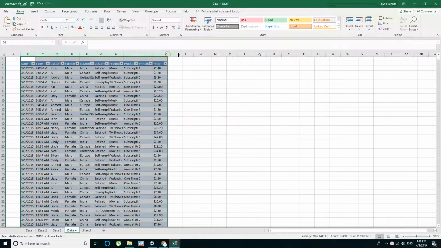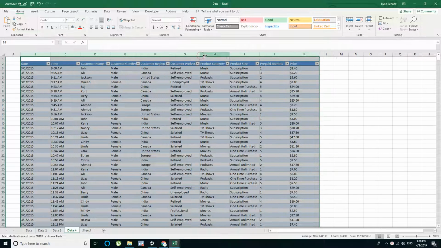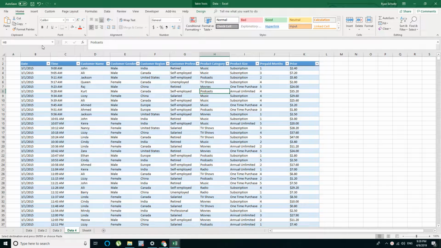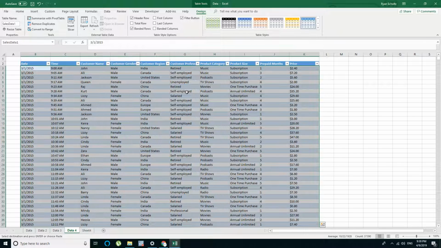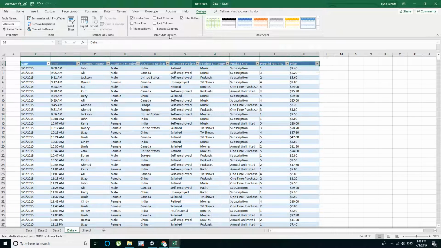I believe it will change the table name. Since it's already formatted correctly, let's go ahead and change our table name. Under Table Tools in the Design tab of the ribbon, you can change the table name. Let's just call this our Sales Data 1. And hit Enter. Let's create a second table. It'll just be the same.